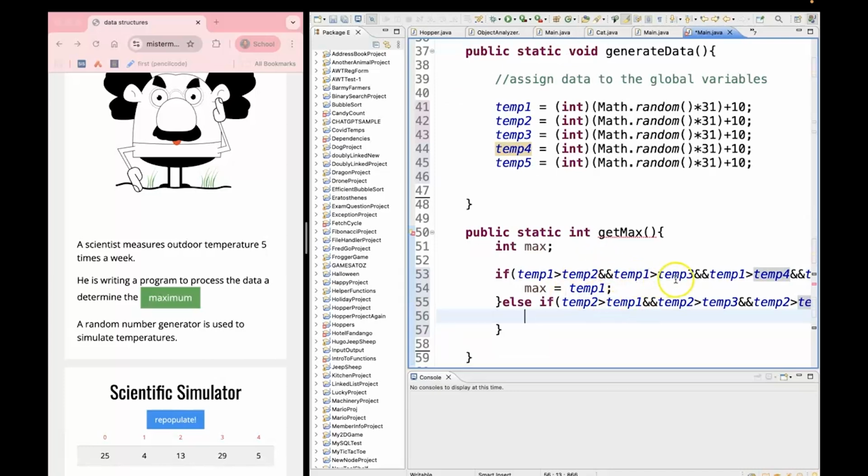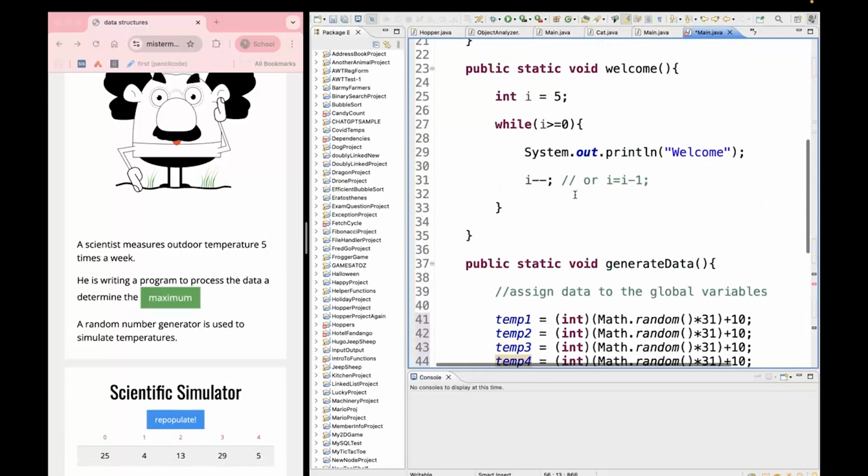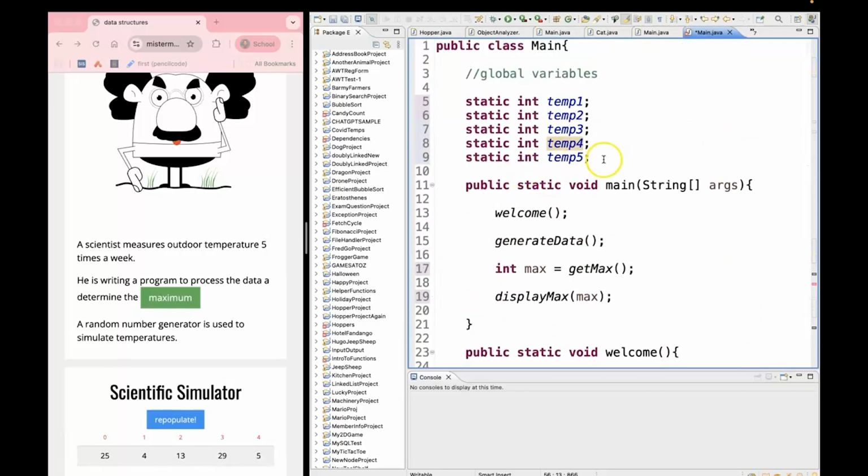Now, this logic, although it's a little bit monotonous, it will work. Unfortunately, we're only working with 5 items of data. But imagine if we had 100 items or 1,000 items of data stored in these individual variables. The logic for determining the maximum value would be really, really awkward. Now, fortunately for us, all of these data items have the same data type. They are all integers. The data is homogeneous. This is a perfect scenario for utilizing arrays.